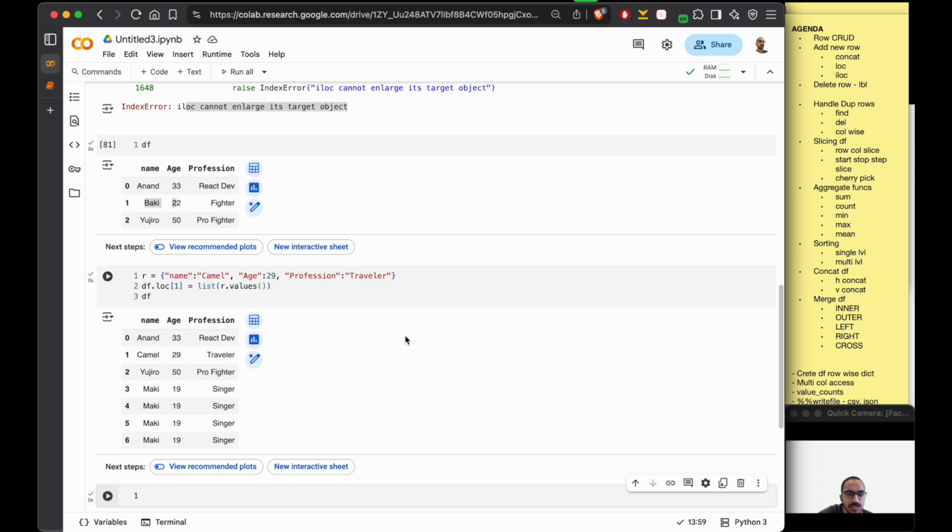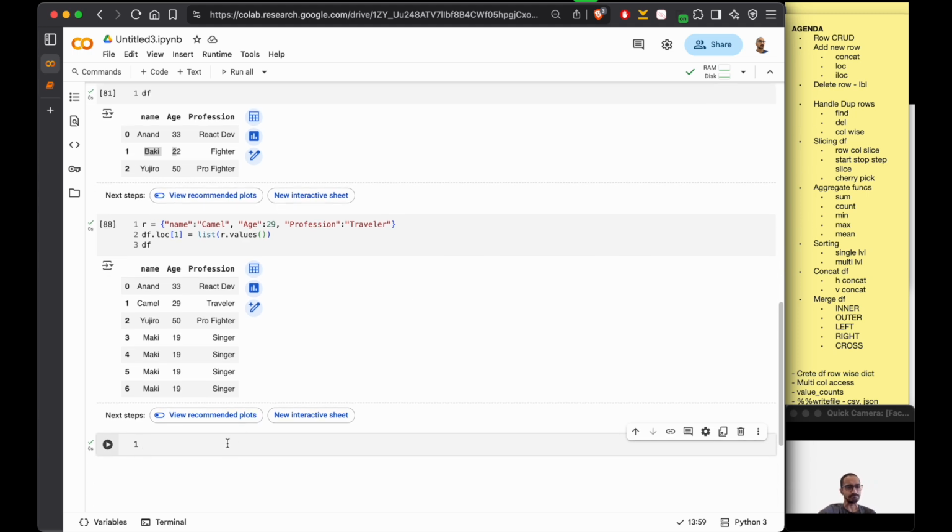So if you do want to insert something in between, the only way I can think of is you should probably split the data frame at the place that you want to insert, then append the new row there, and then concat all three of them to get your final output. It's a bit tedious, but that's the only way I can think of. So yeah, that's about adding a new row.